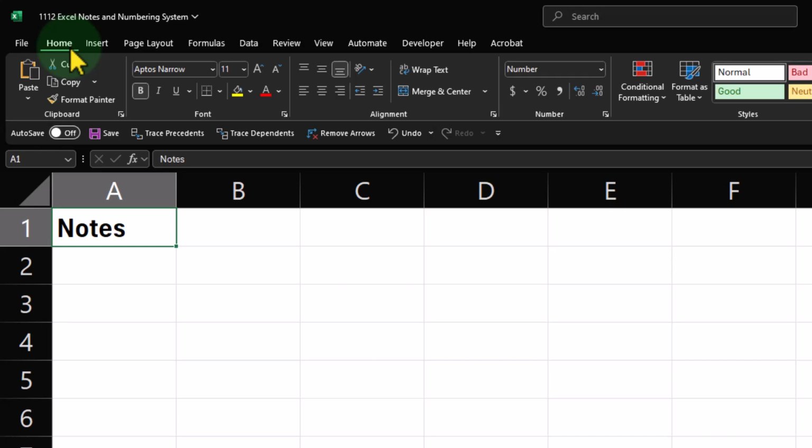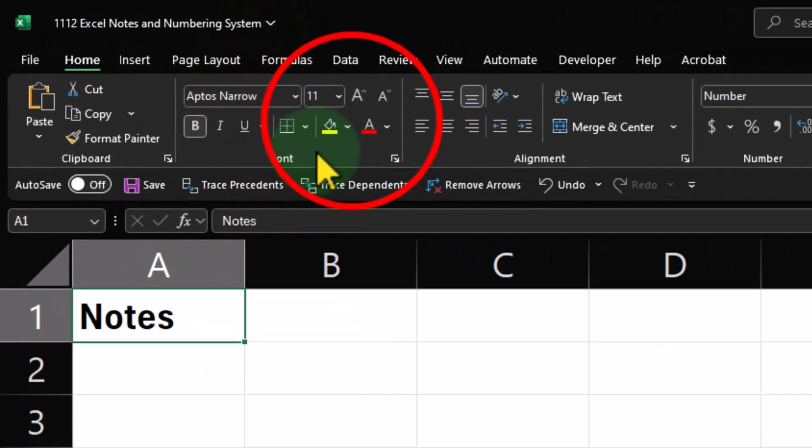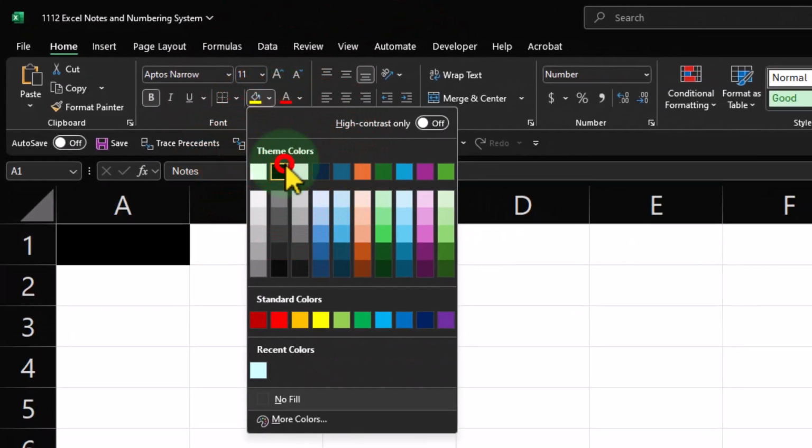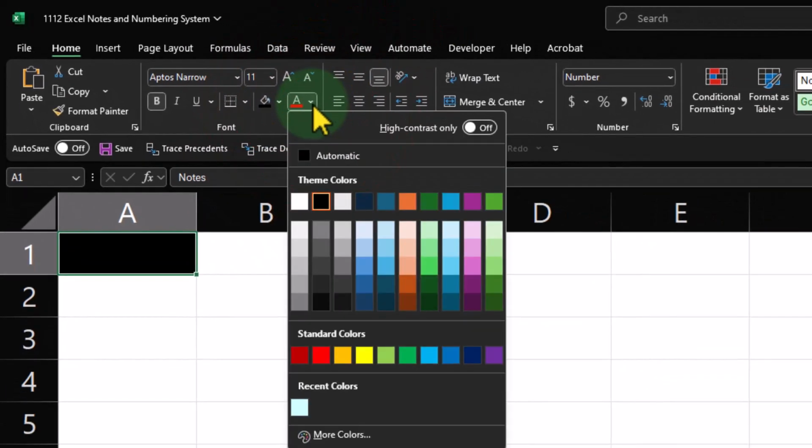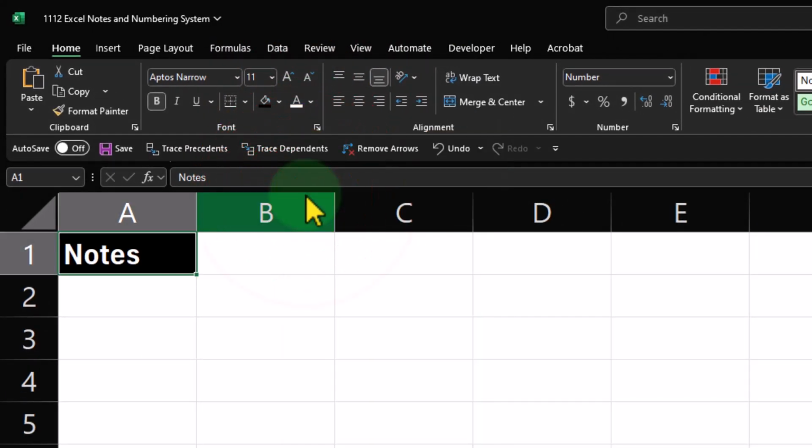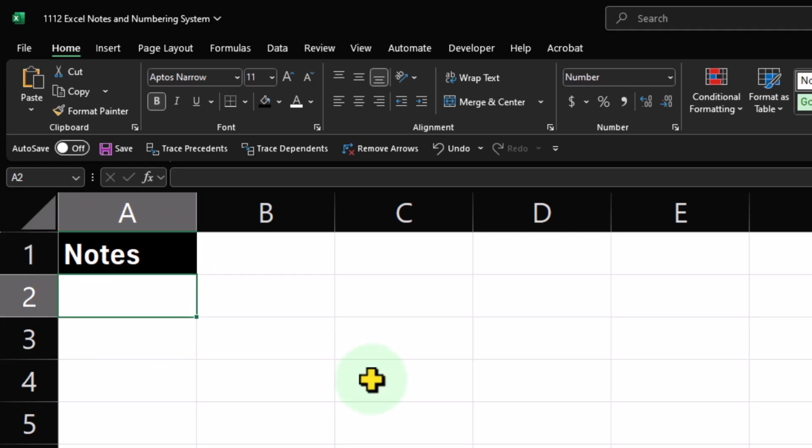I'm going to click on that one, Home tab, font group, drop down, make it black, and this one I'm going to make then white. Black and white. That's what I typically do with my headers, just to make them look like headers.